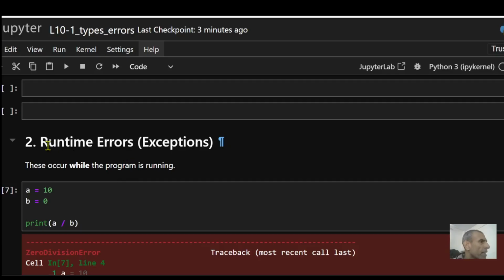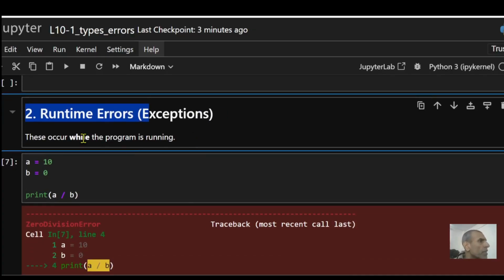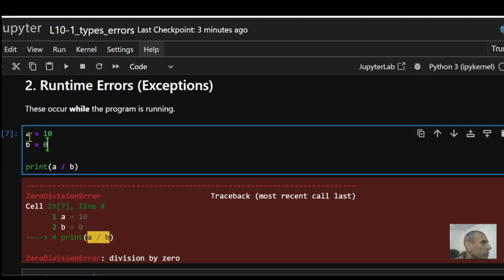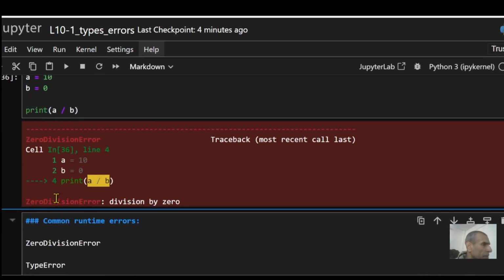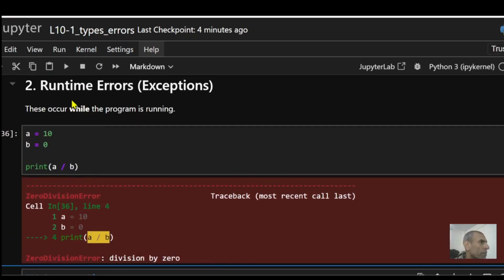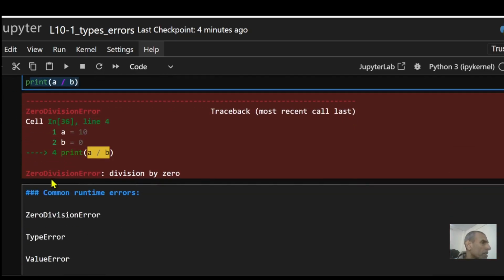Now let's take a look at the second type of error. That is called runtime errors. Another name for that is exceptions. These errors occur while the program is running. For example, let's say a equals 10 and b equals 0, and I print a divided by b. When I run this, it throws a zero division error. This is a runtime error because it happened during runtime when the program is running. It ran this cell successfully, it ran this successfully, but over here it actually stopped. It gave me this error.